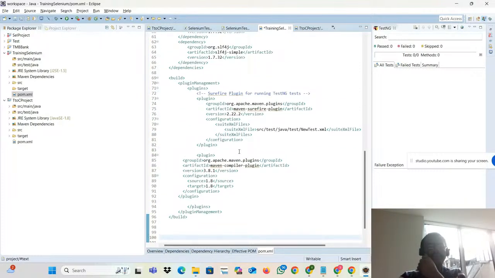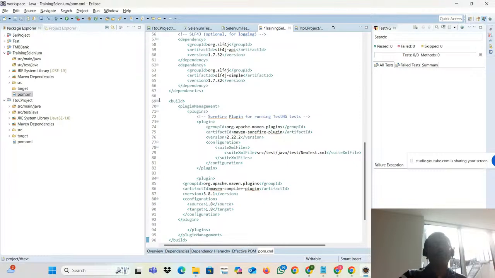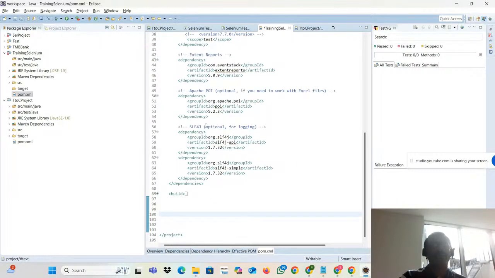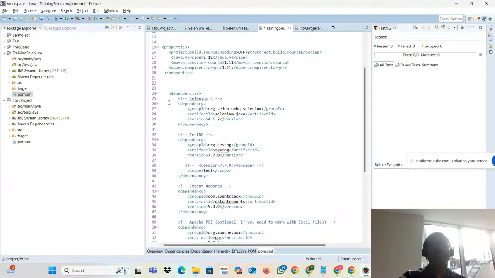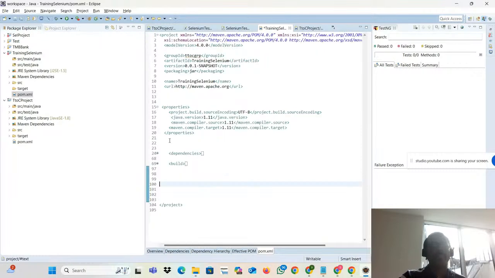This pom.xml contains two sections. One is dependency, another one is build. What is the use of dependency? It will download the software. Whatever you mentioned in the dependency section, that software will be downloaded from the Maven repository. It will store it into your empty folder.